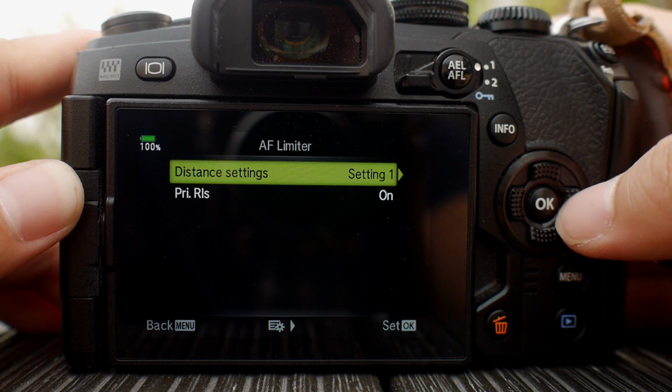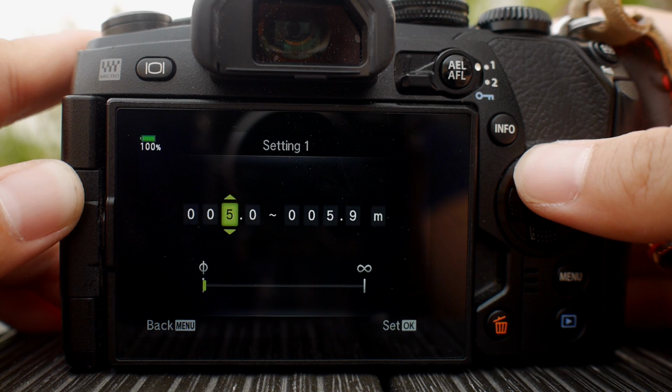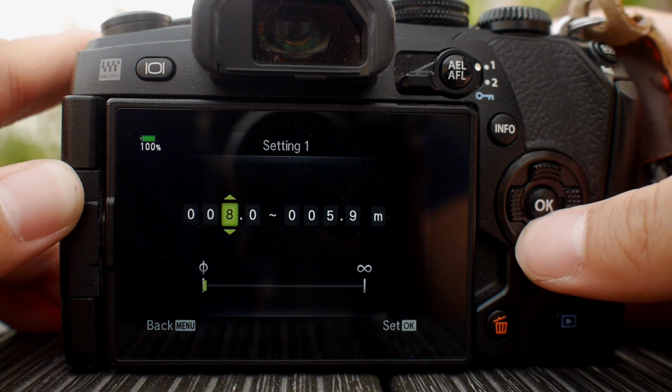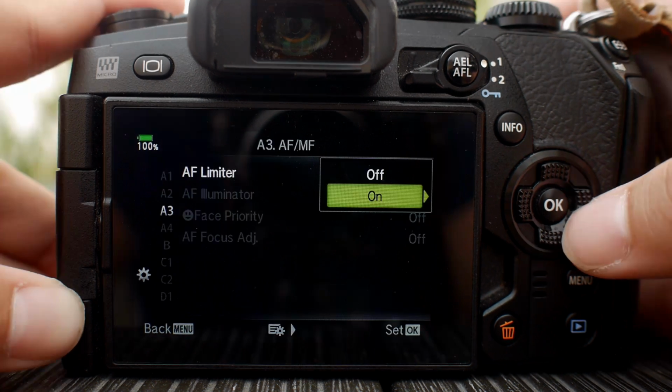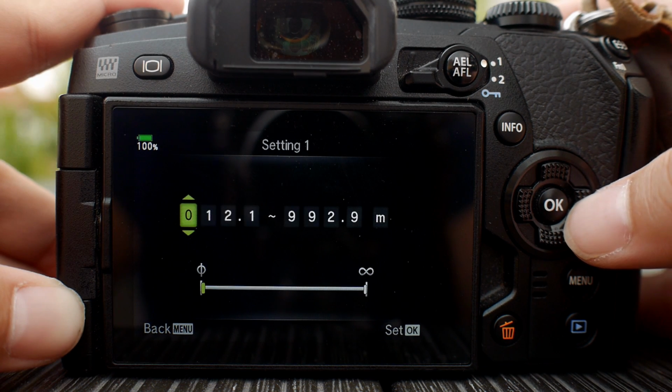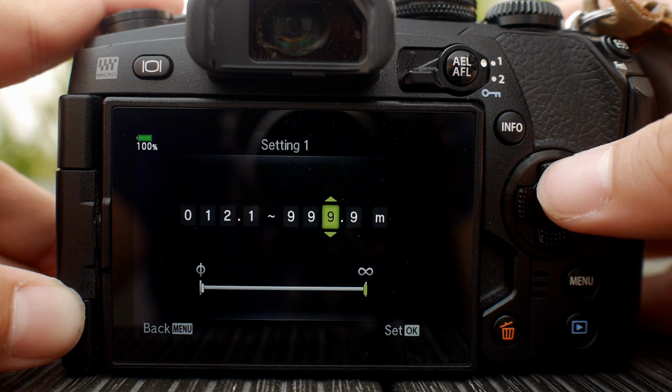Now similarly, if I want to shoot something really far away, then I will have to select a much further minimum distance as well as the maximum distance. Let's say I want to focus on a building that's really far away. So then I will go to just 99.9 meters, that's close to infinity.